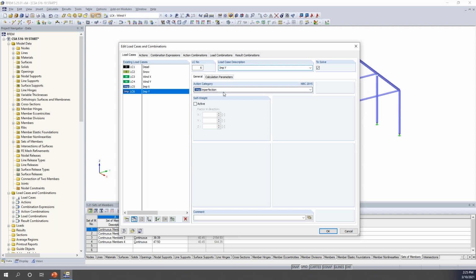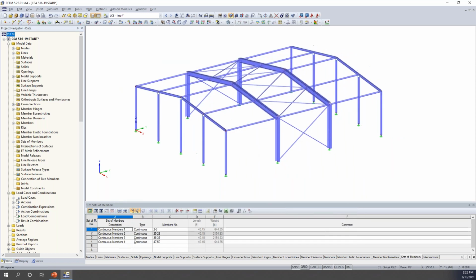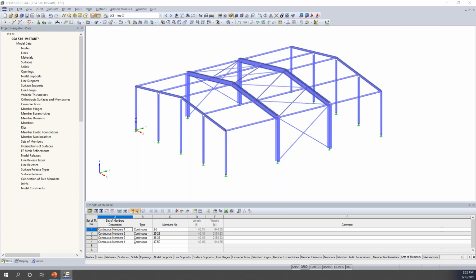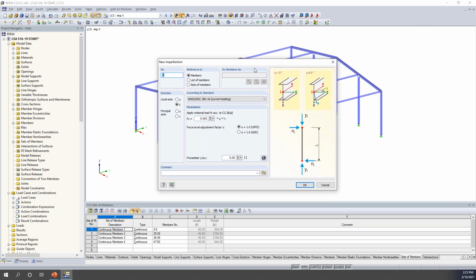category set to imperfection. So I've created these two load cases, but similar to my loads above it, I need to also apply this directly to the structure itself. Well, I'm going to make sure that I have imperfections in the X selected here for my dropdown, and I go to Insert, Loads, Imperfections, Graphically. And this will bring up the same dialog box that we just saw within our PowerPoint.